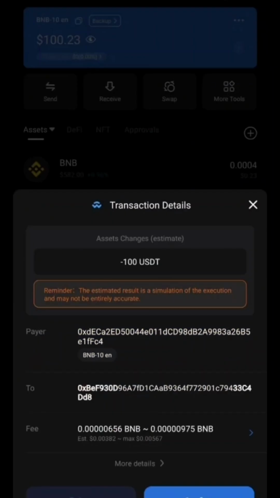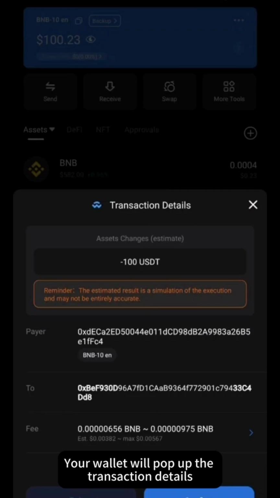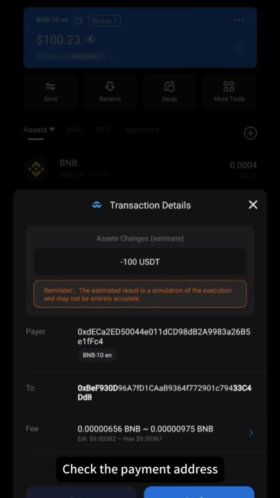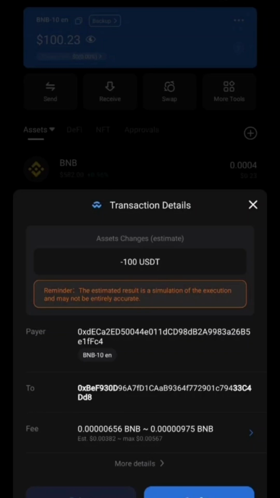Step 3. Confirm the transaction in your wallet. Your wallet will pop up the transaction details. Check the payment address, receiving address, and network fee. If everything is correct, tap Confirm.